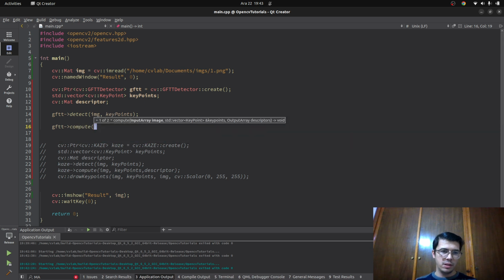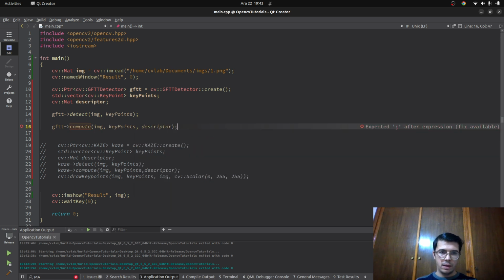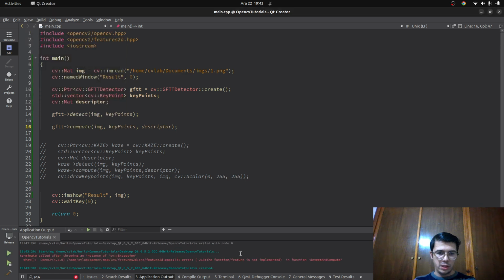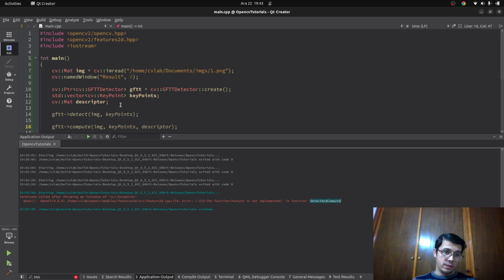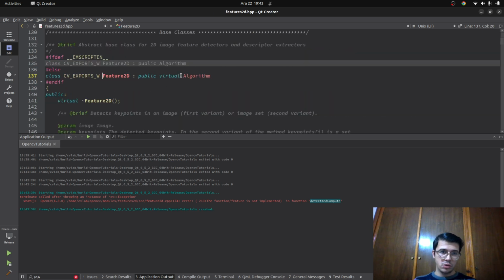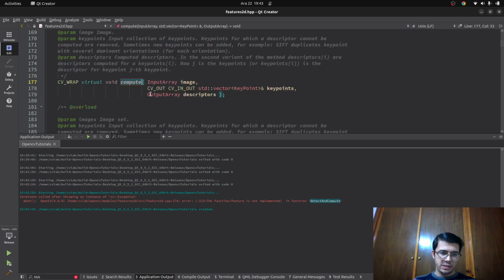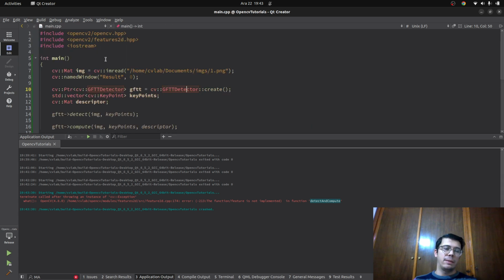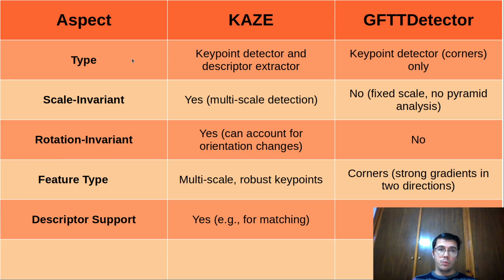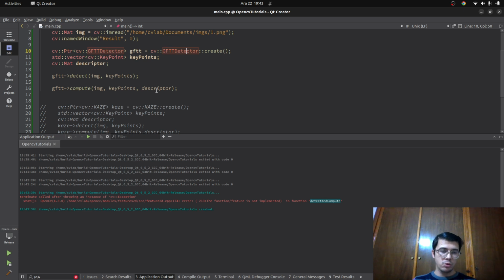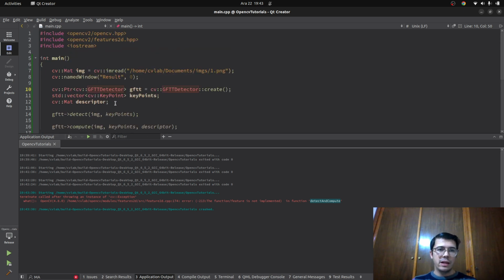There is still this function in here, but let's see whether it's going to work or not. Image, key points, and also give me the descriptor. Okay, let's try to run. You see it crashes, because even though it calls the compute function, since they are derived from a similar class, which is Feature2D, this compute function exists, but it does not work for GFTT because it doesn't support it, as we talked about in the beginning. That's the meaning of this row. So the major difference between the KAZE and the GFTT detector is this.